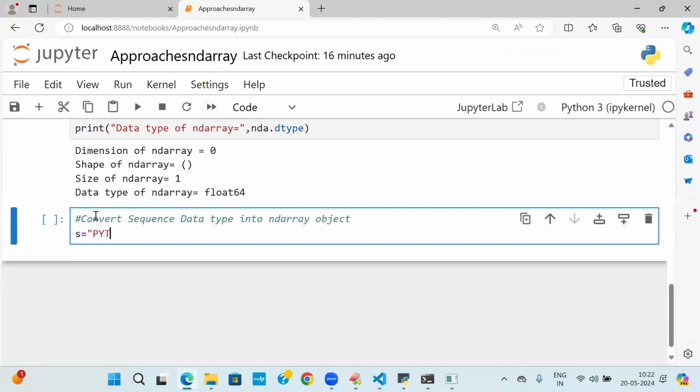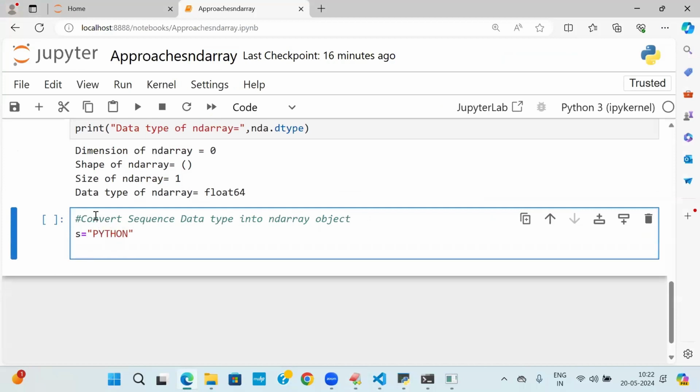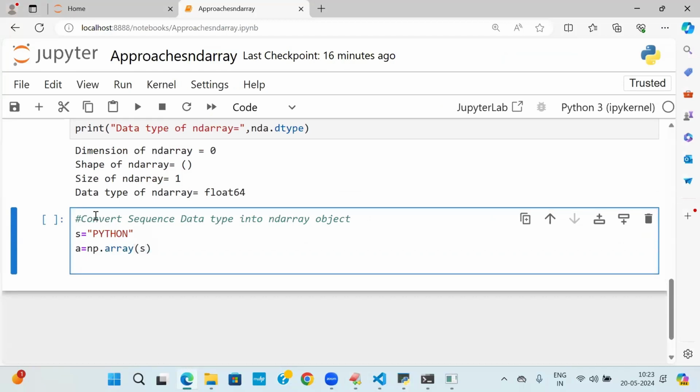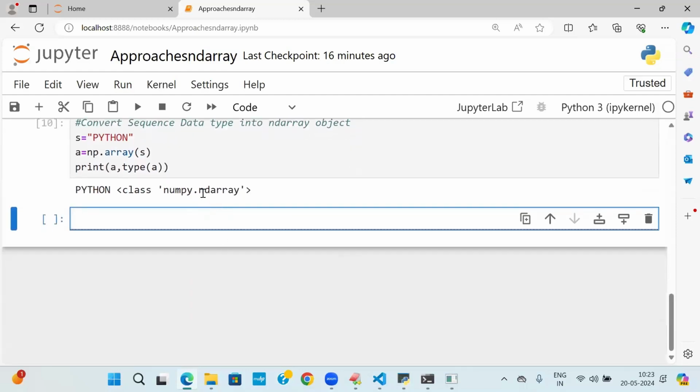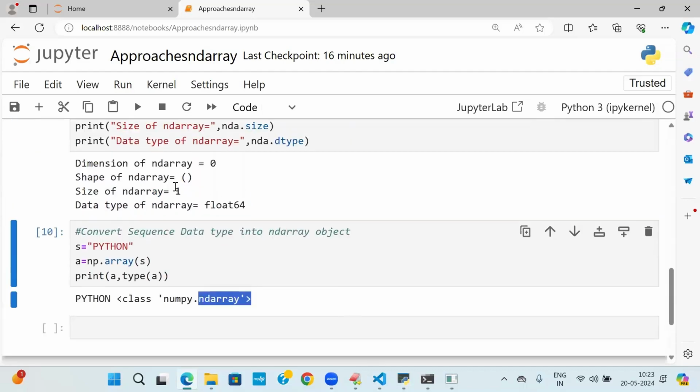S is equal to Python. Be careful. A is equal to np dot array of S. And try to print the same data. Try to print A first. A, comma, type of A. You print it. So I'm getting Python here, ND array.